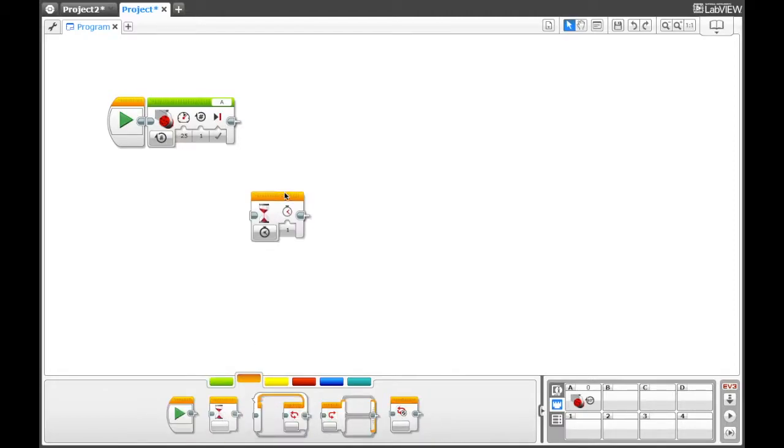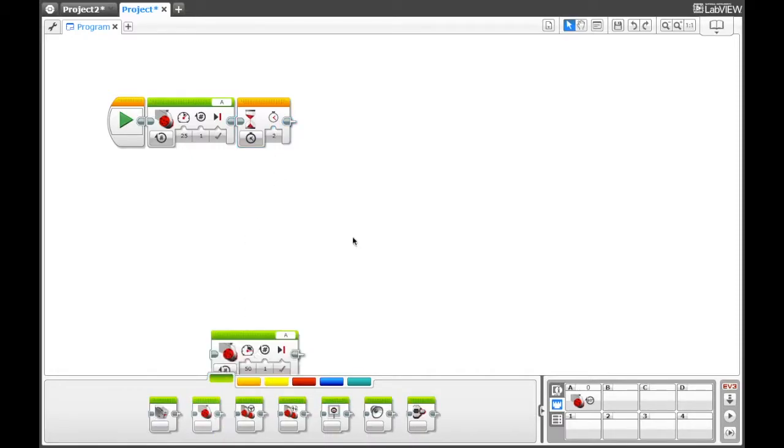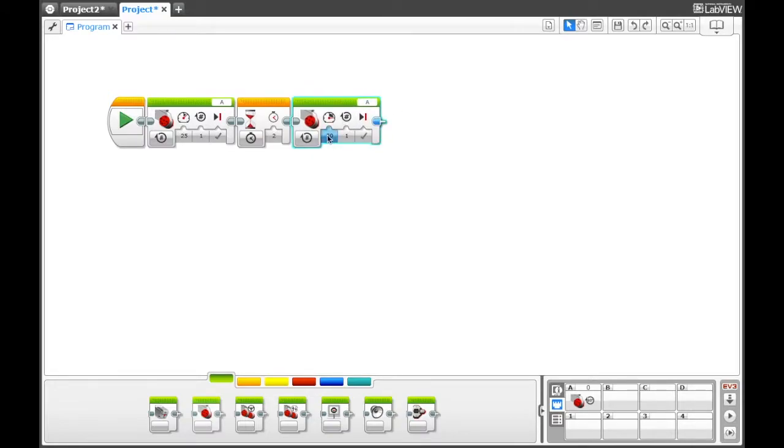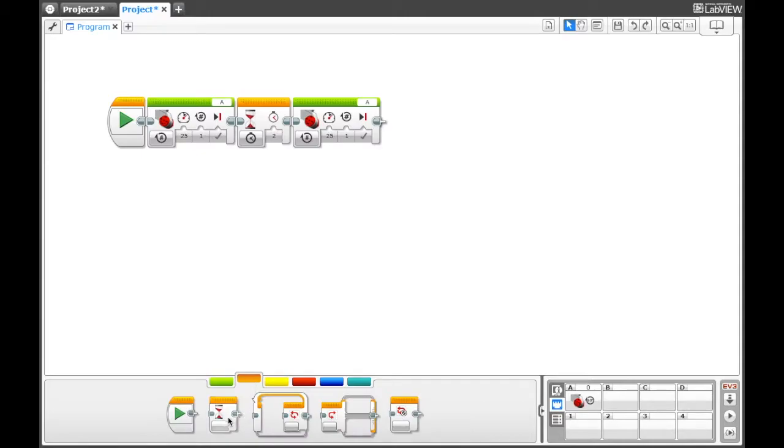Take a wait block, make it 2 seconds, and again the same thing, power 25 and wait for 2 seconds. This wait for 2 seconds is so that we can see the changes in the degrees after each block, after block 1 and after block 2.